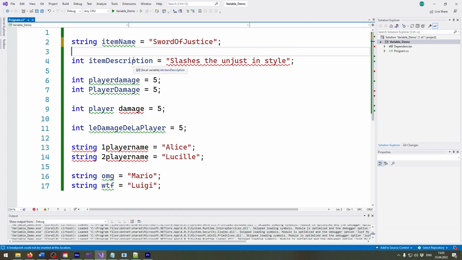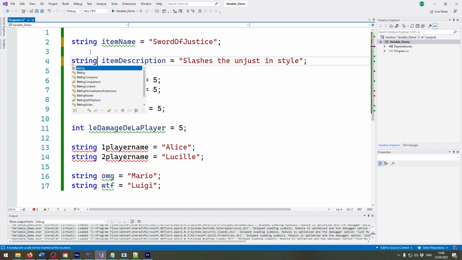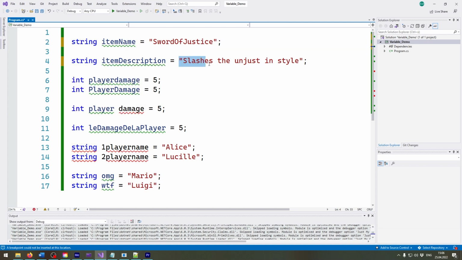Right. Now, in the next line, I have got an integer variable, which should save the description, and I want to save a string value into an integer variable, which won't work. So I need to replace this int here with a string. And now I can save this string value into a string variable.